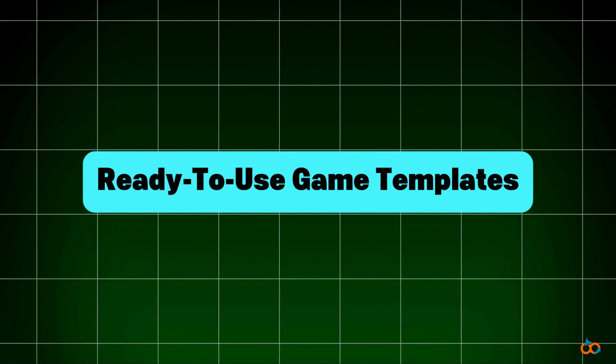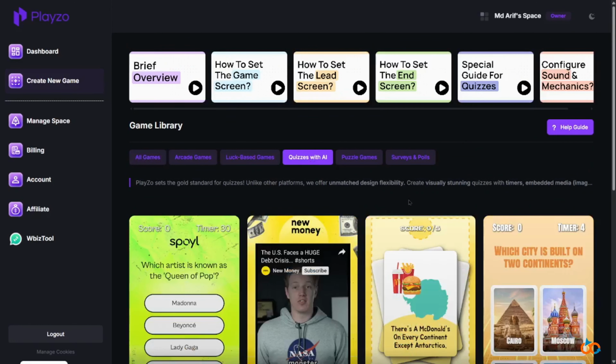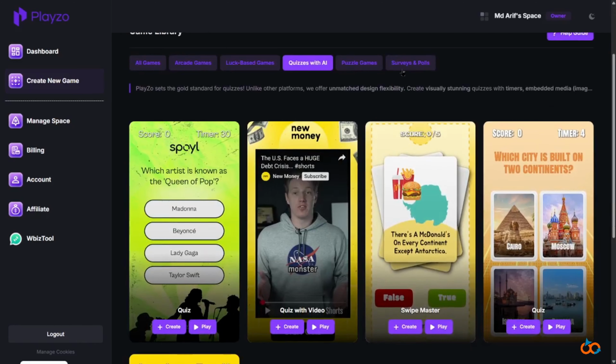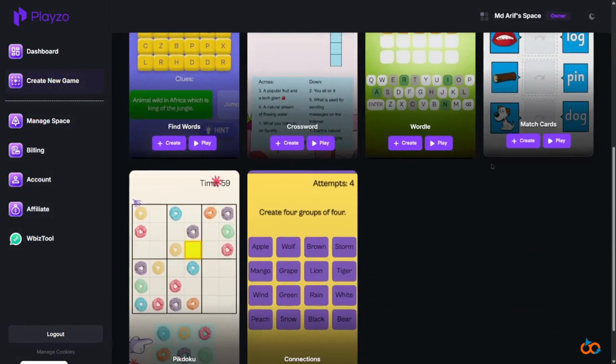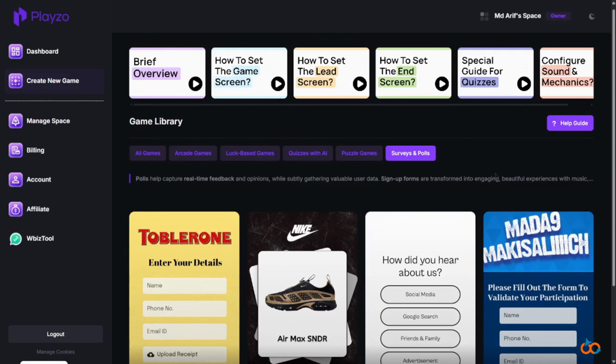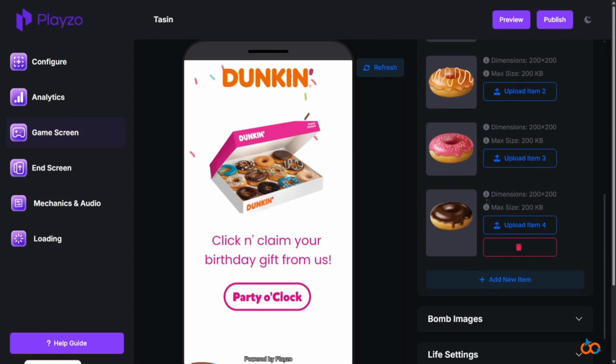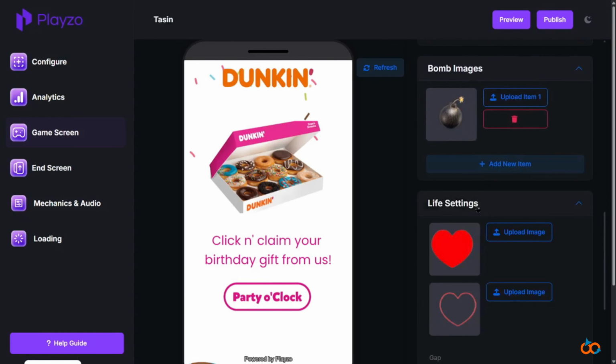Ready-to-use game templates. Playzo gives you 40-plus game templates to pick from. Quizzes, puzzles, polls, spin to win, and more. But it's not just about fun. These games are designed to hook your audience and make them want to keep engaging. Imagine launching a custom Wordle-style game for your brand. Yeah, you can actually do that here.